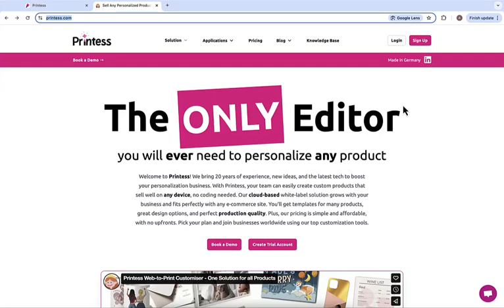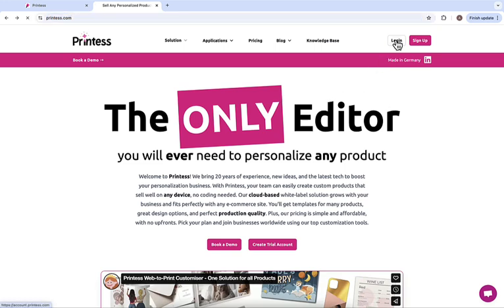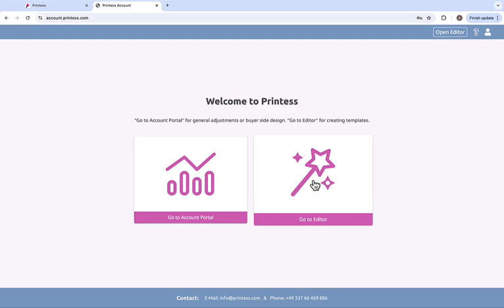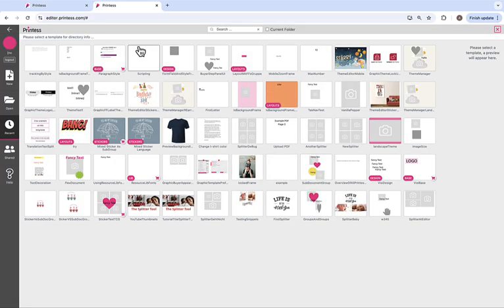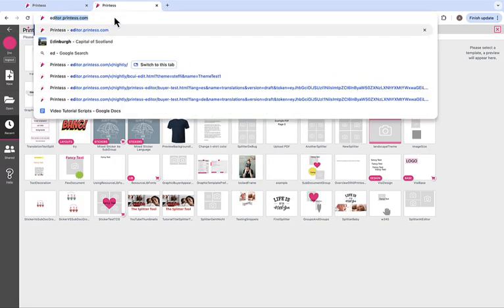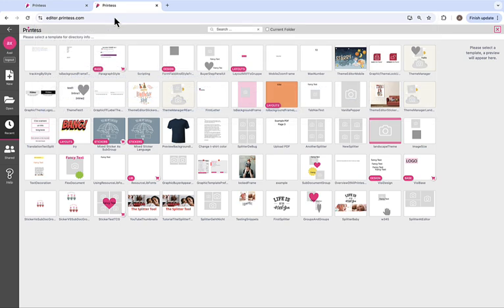My name is Axel and I will show you the very first steps with the Printess Editor. To access the editor you have two options. After the login you can just click on that button here, or you can type in the daily business editor.printess.com. In both cases you will be led to the template directory where you find all the templates you already created and your folder structure of your system.